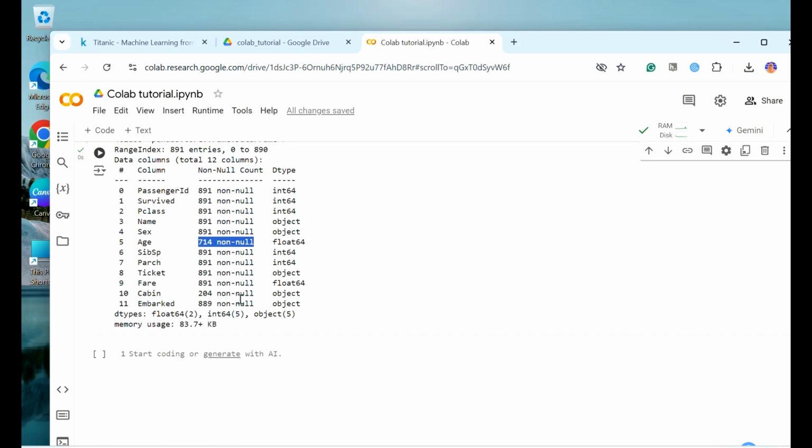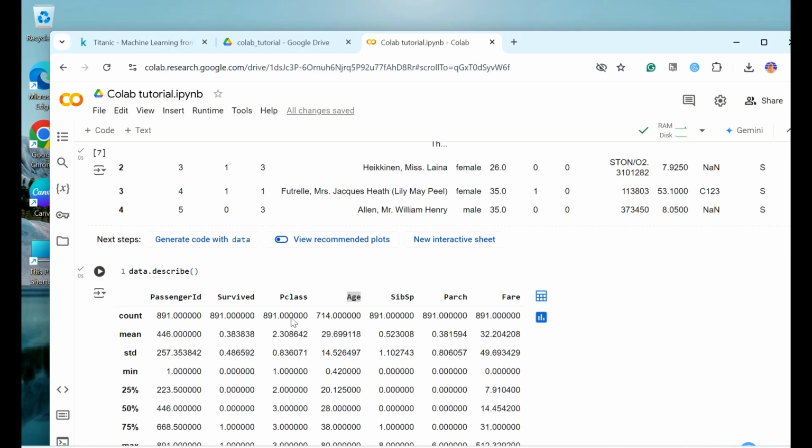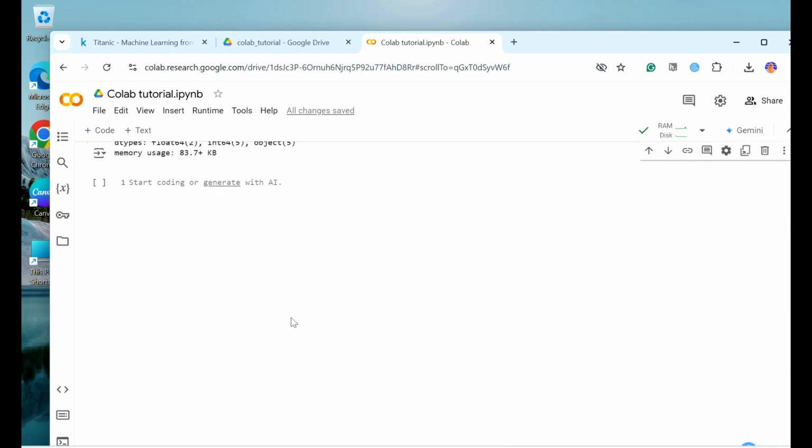And then for the cabin, most of the records have missing values. So yeah, this just gives you an overview of your dataset.